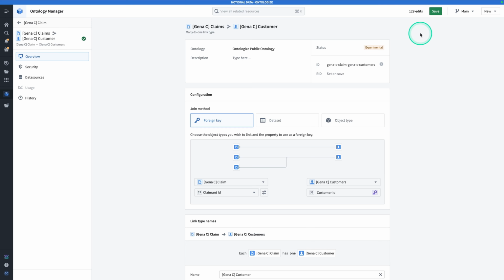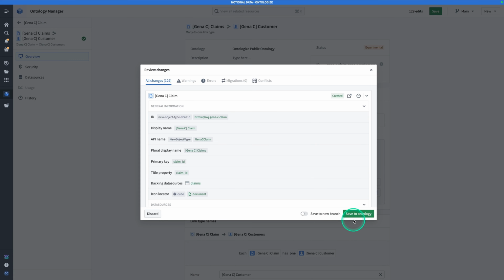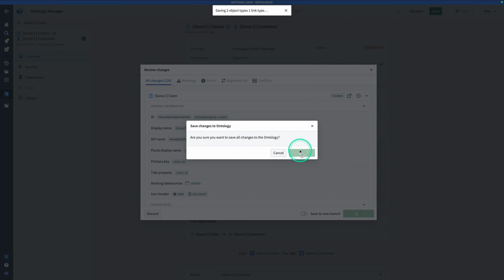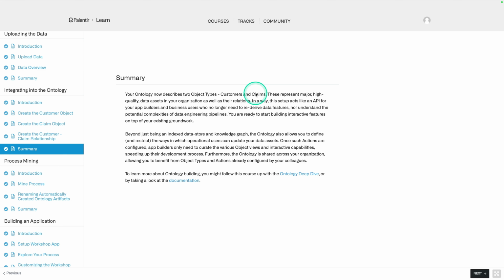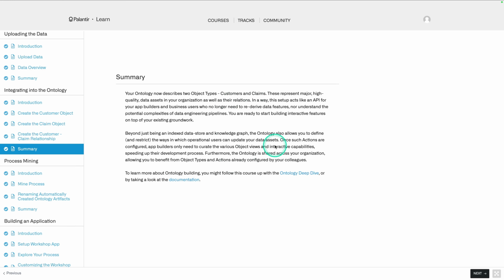So you're going to hit save. And save to Ontology. And save changes. And now we've created our Ontology. We'll move on to the next steps. We have two object types now, customers and claims, and we've defined the relationship between customers and claims.